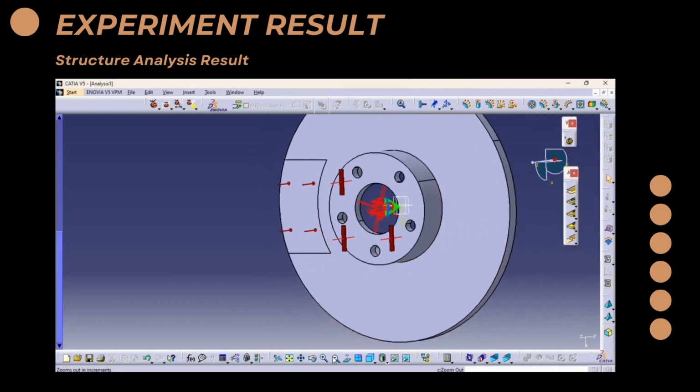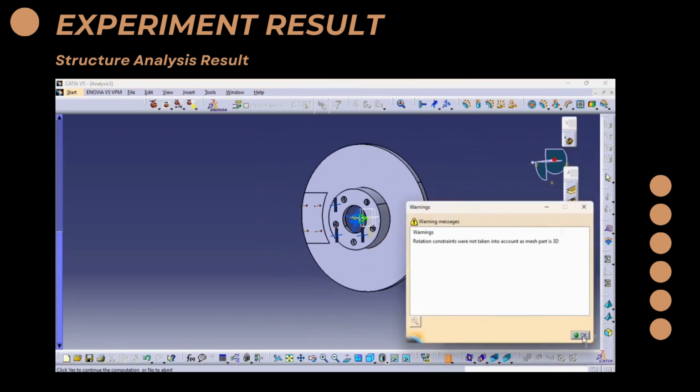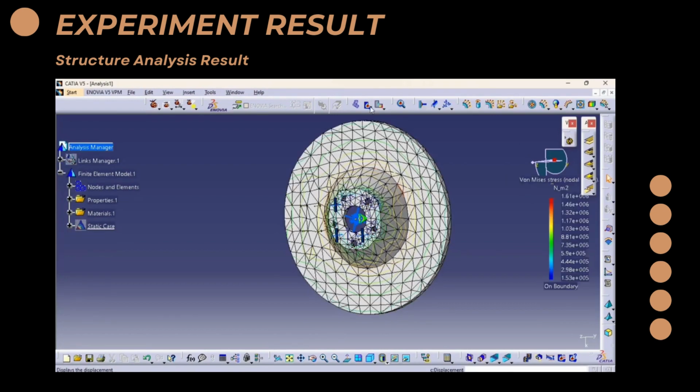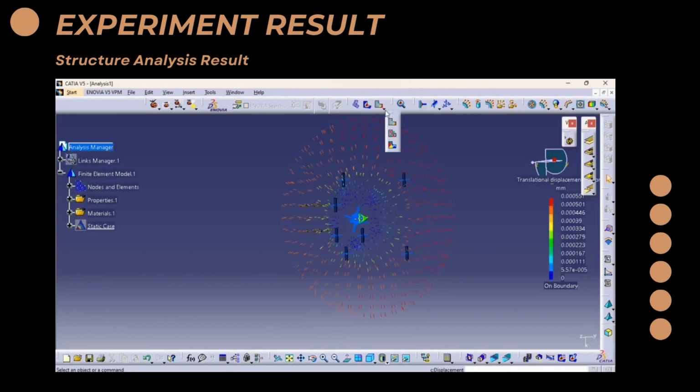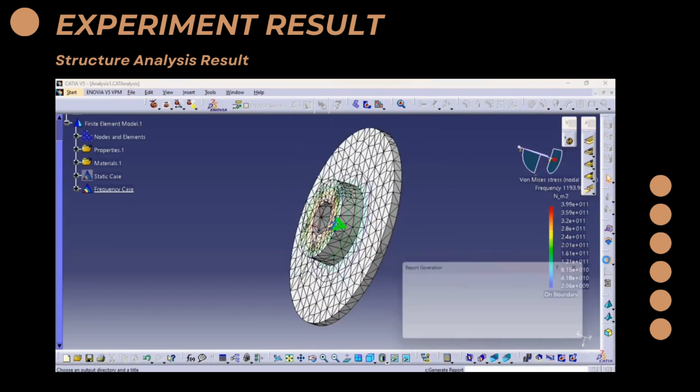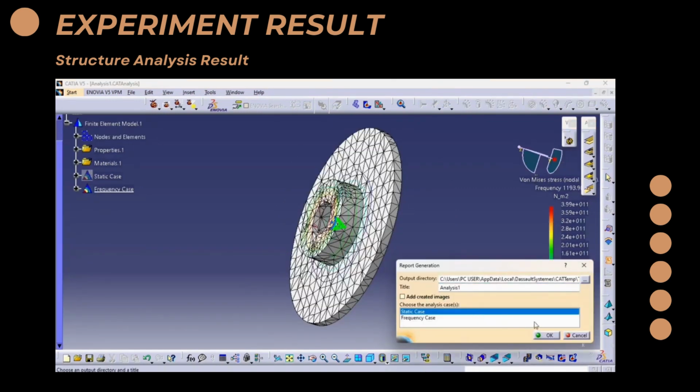And the final step is we compute all the parts we analyze, and we can obtain deformation, stress data, translational displacement, and principal stress. And we click generate report to obtain all the data we need.